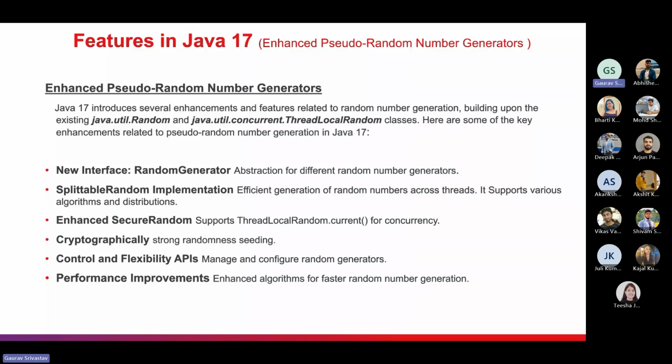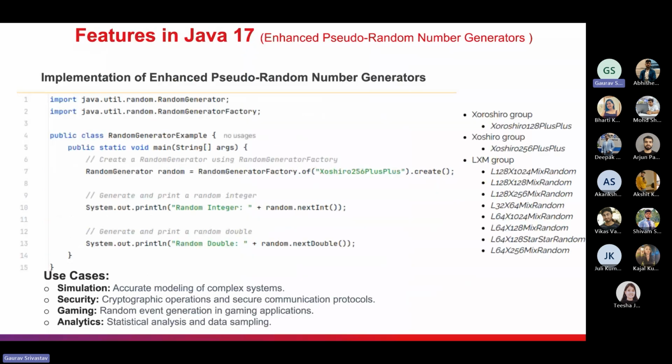So this will provide you different kinds of options if you want to generate random numbers for a particular algorithm, so that you can do using the random generator. On the next slide I also explain how you can create this class. You can see I created one random generator example here.